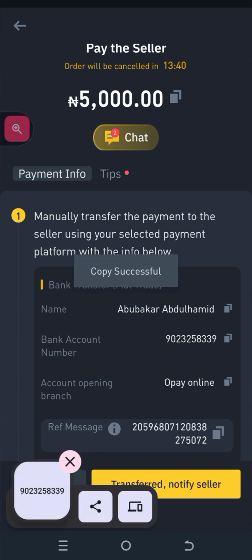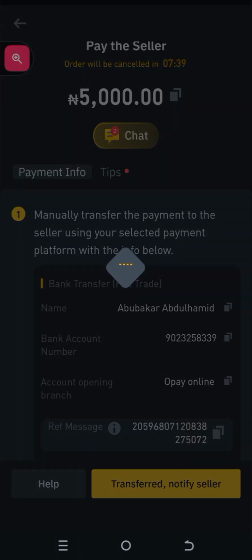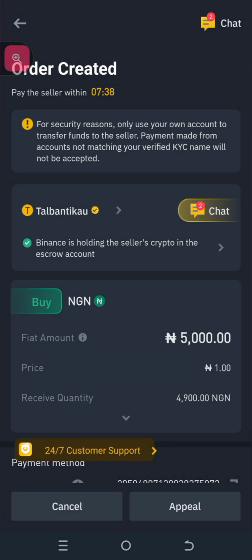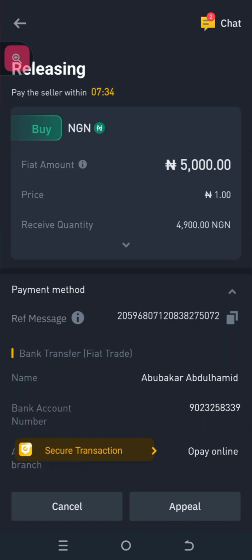All right. So I've made payment. So I'm just going to click on transferred, notify seller. All right. So I've notified the seller, and let's wait and see how this goes. So it says pay the seller, and I've already paid the seller. Let me go and send him a message. All right.